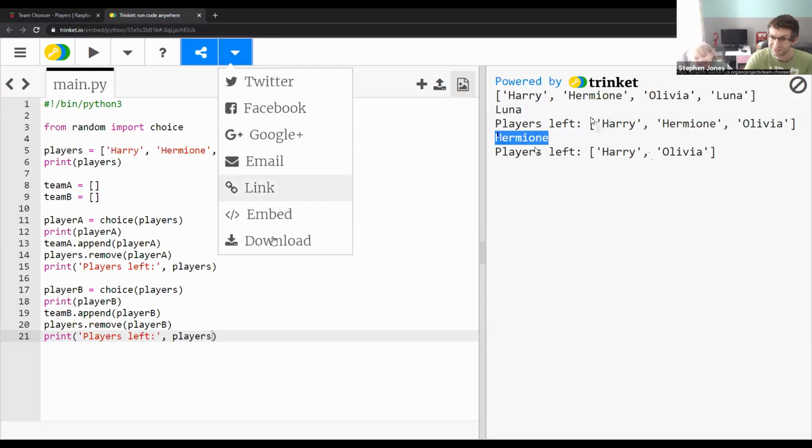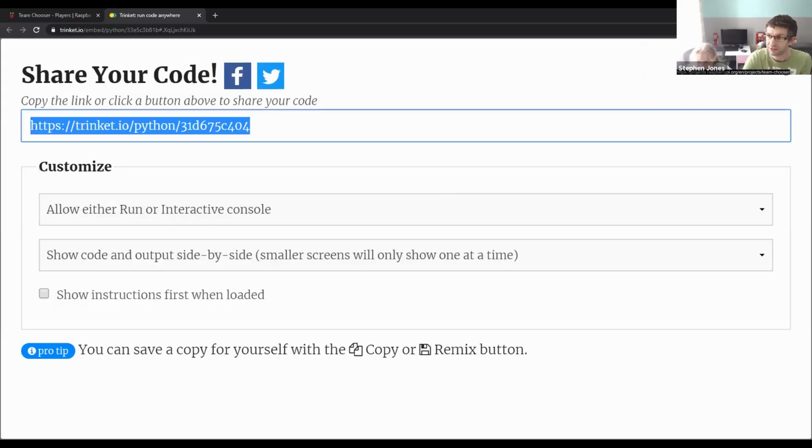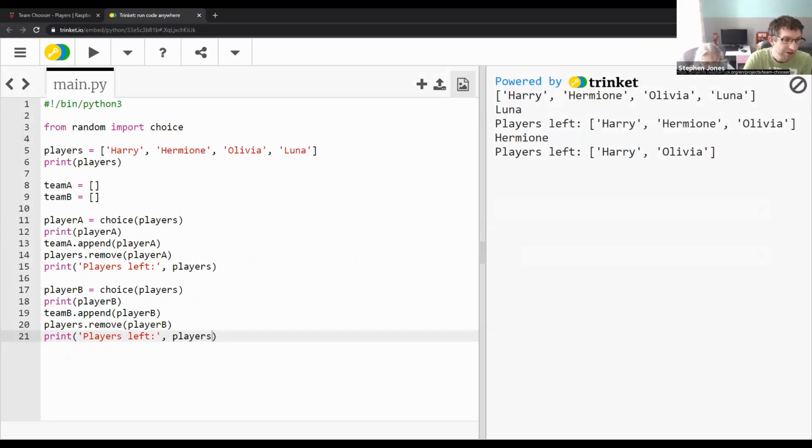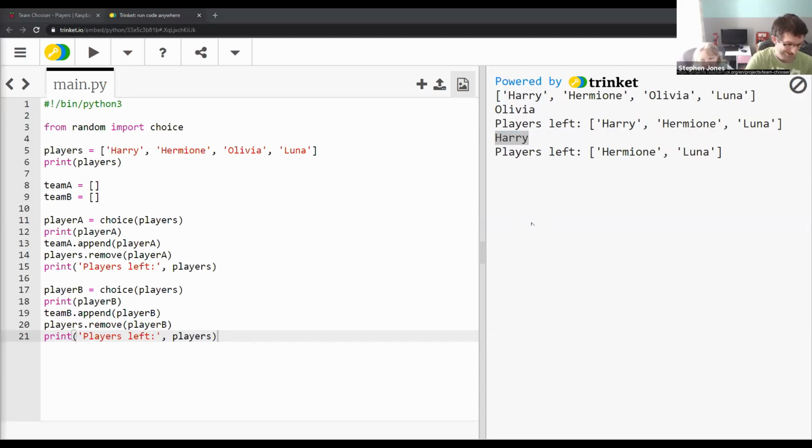I want to be on team B. And it is the link one. So we'll just copy that. So for people who need the code, there you go. Cool. So if we run that again, we'll see that this time Olivia was chosen for team A, and Harry is on team B. I want Hermione. I want Hermione.